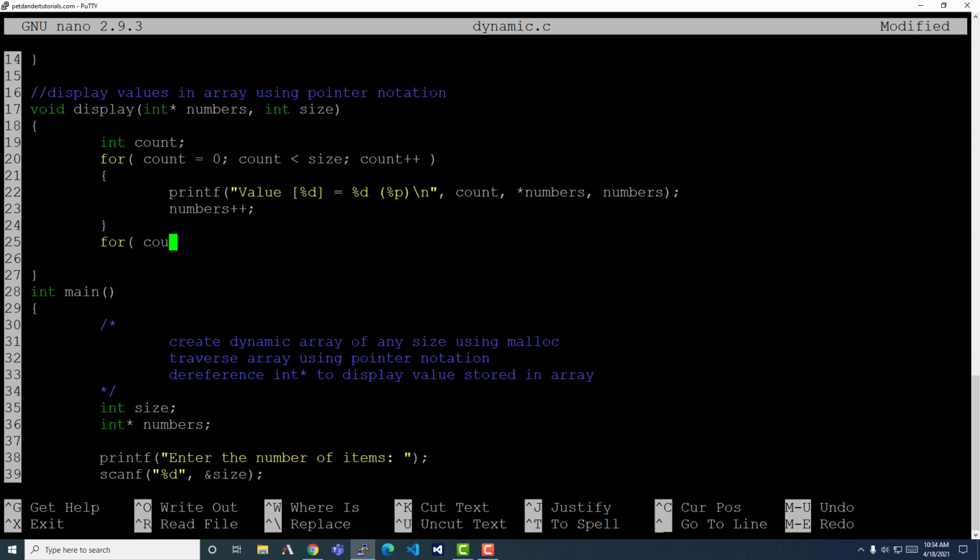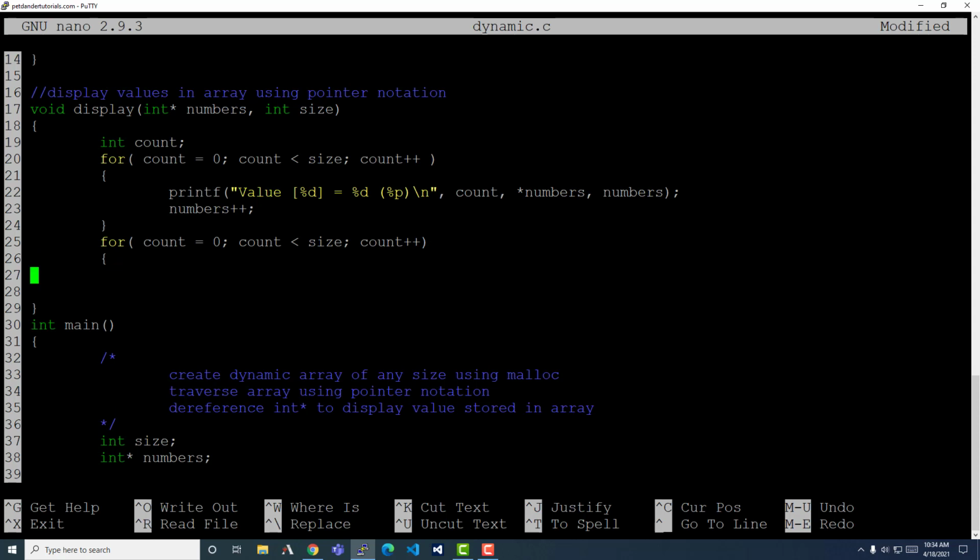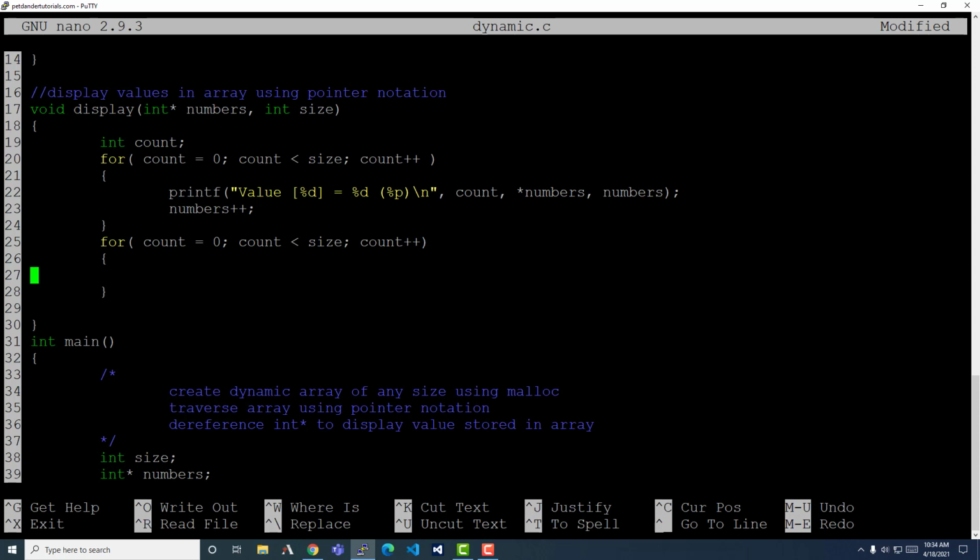So then I'm going to do count equals 0, count less than size. See, the count will still go from 0 to whatever size is. That's fine. But I'm talking about what happens when we do the minus minus here. So we're going to type kind of the same thing again, but this time we're going to go in the opposite direction. So printf.